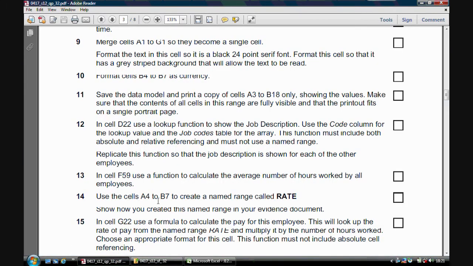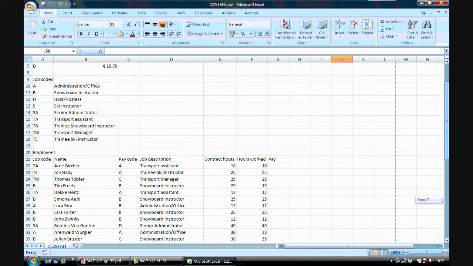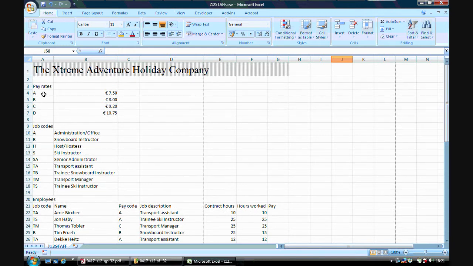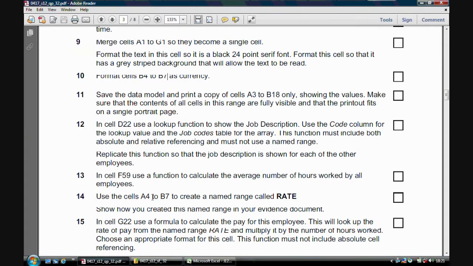Use the cells A4 to B7 to create a named range called rate. So cells A4 to B7. Scroll back up, click on cells A4 to B7. In here, I type in rate and then press enter. Show evidence you have created this named range.